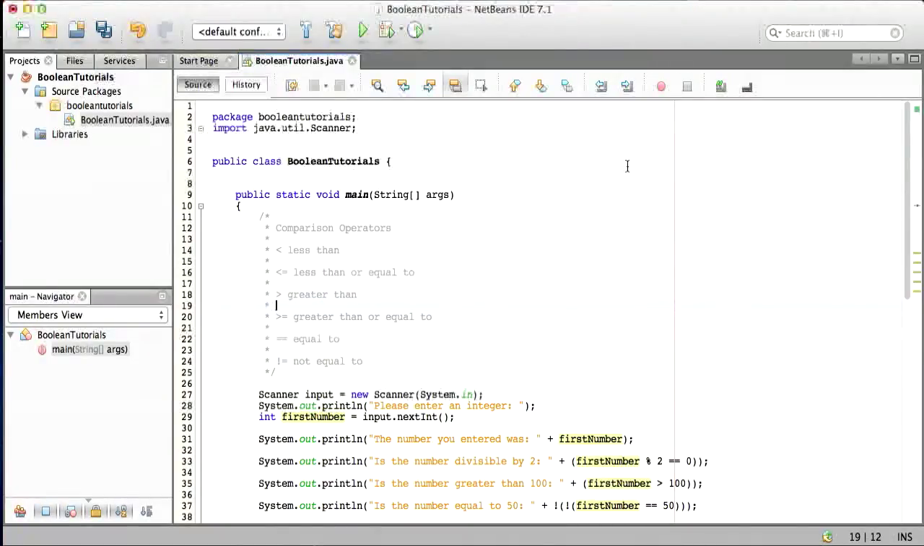So to start off with, let's go over some things called comparison operators. Comparison operators, you probably saw these in math class already. You have less than or equal to, greater than or equal to, and not equal to. And you can use these in Java as well to compare two different values or variables and get a result from that. The result you're going to get from that is either a true or a false.